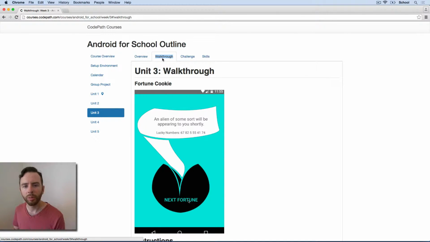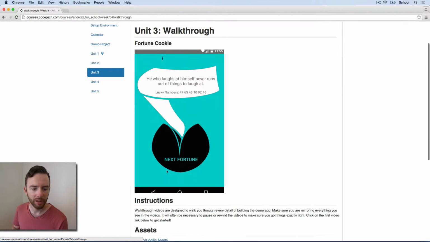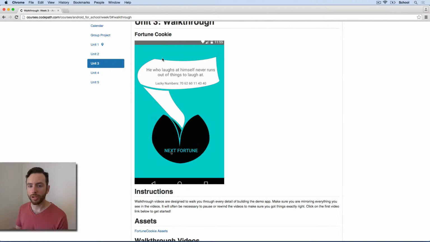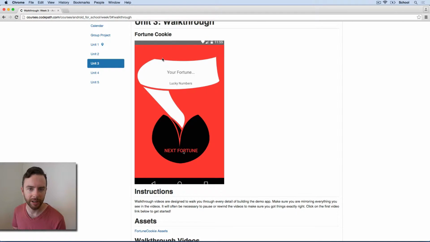In this walkthrough, we will be making the FortuneCookie app. FortuneCookie is designed to be a digital fortune cookie, so you never need to go out to a Chinese restaurant just to get the fortune. You'll have a digital fortune cookie right at your fingertips.